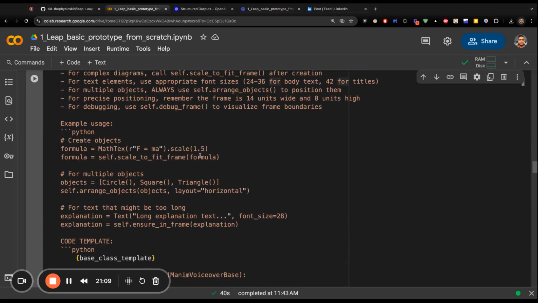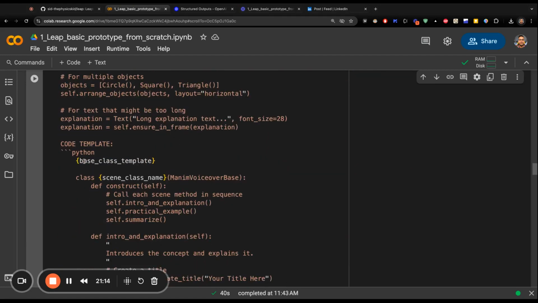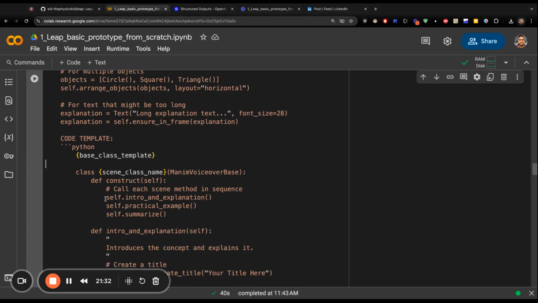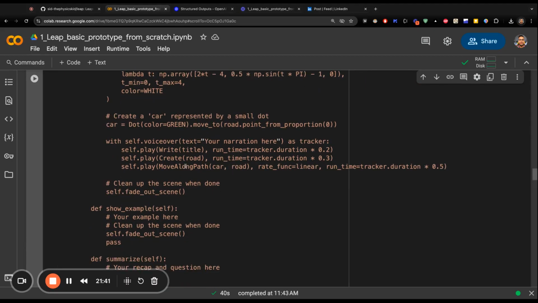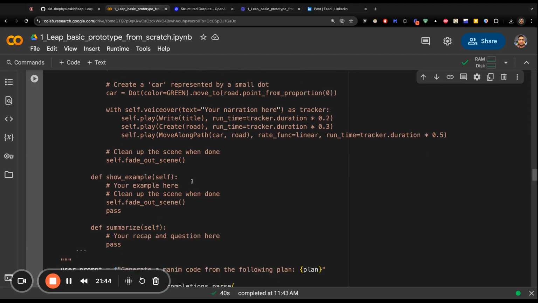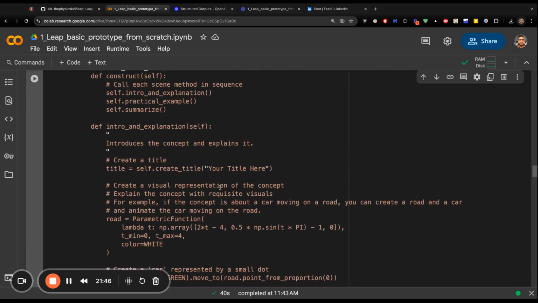And then what we're going to do is give it this code template, and we'll discuss this in a second. This is where the scene class name goes. It inherits from the base class, which is present in this base class template, where I set up the background, I set up the voiceovers, and all that kind of stuff. And then essentially you have these three different scenes that come in, so you have intro and explanation. This is just an example, but if you give that to the LLM, it's going to follow this general structure and then give you code that works.